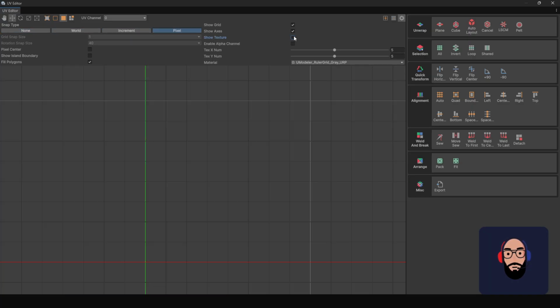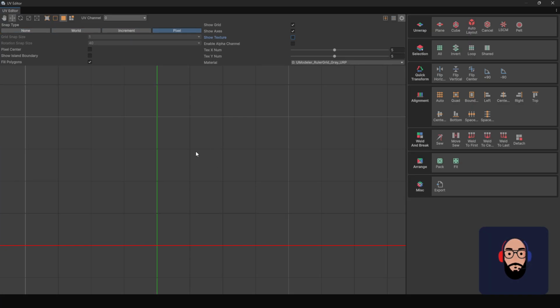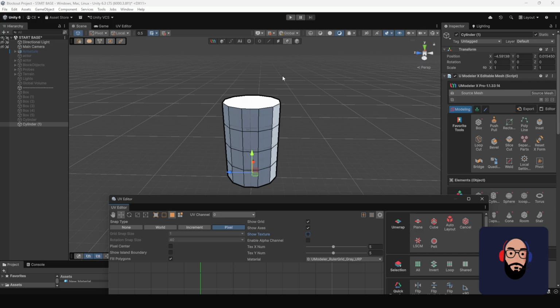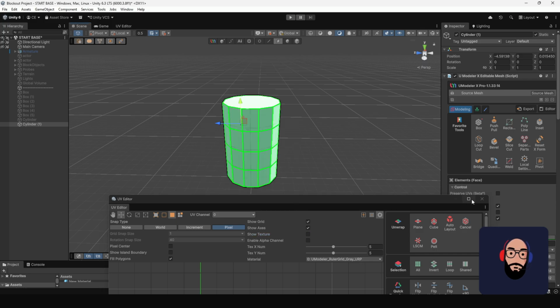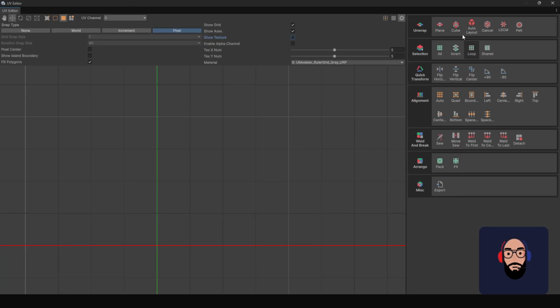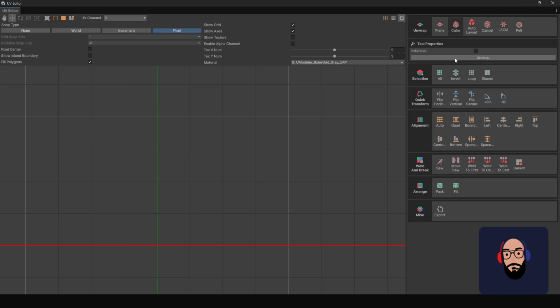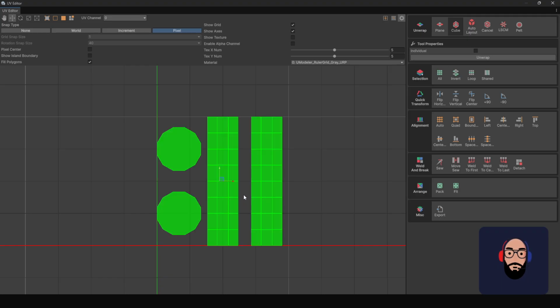Below the settings, you'll see the workspace, your 2D UV canvas. This is where the UV islands appear, update, and respond as you select faces on your 3D model. It's a clear, responsive view that makes it easy to understand exactly what you're editing.